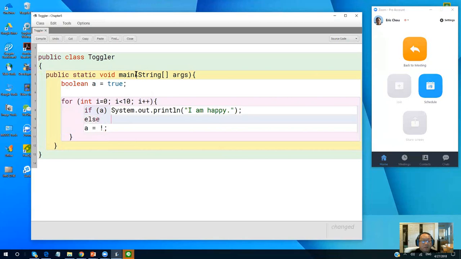Else, system.out print, I am not happy. Okay.